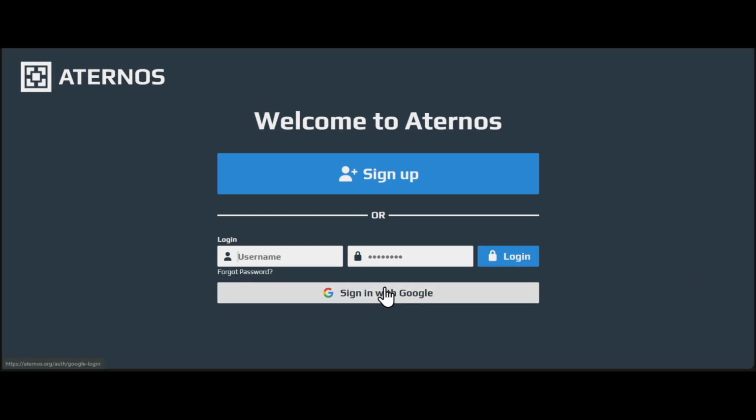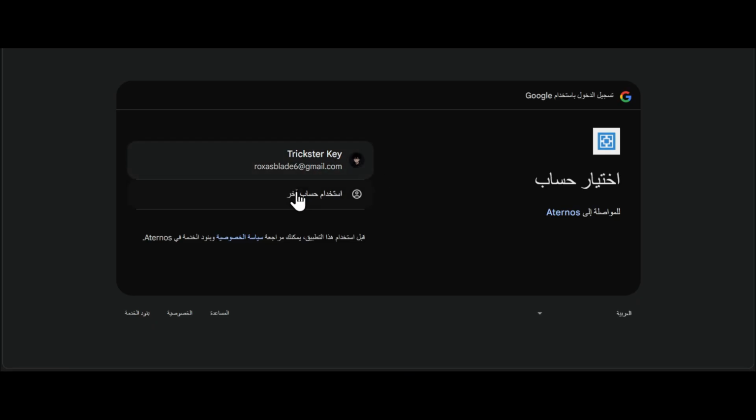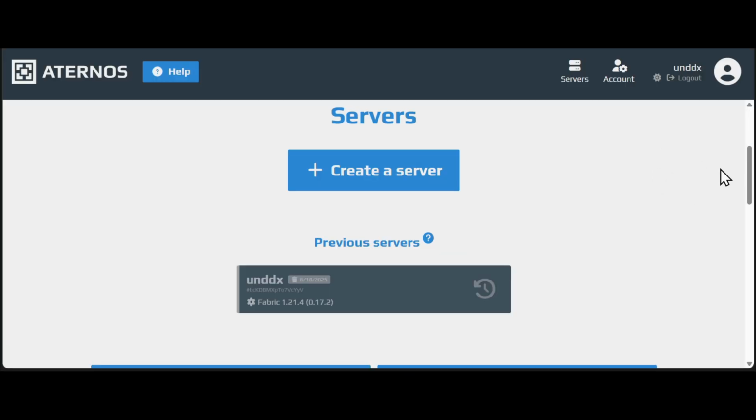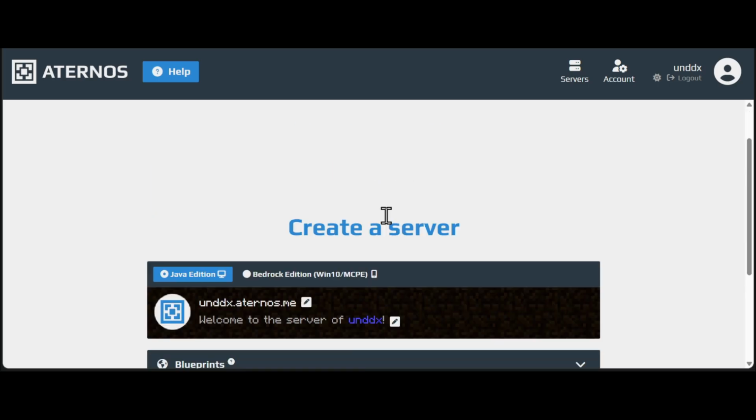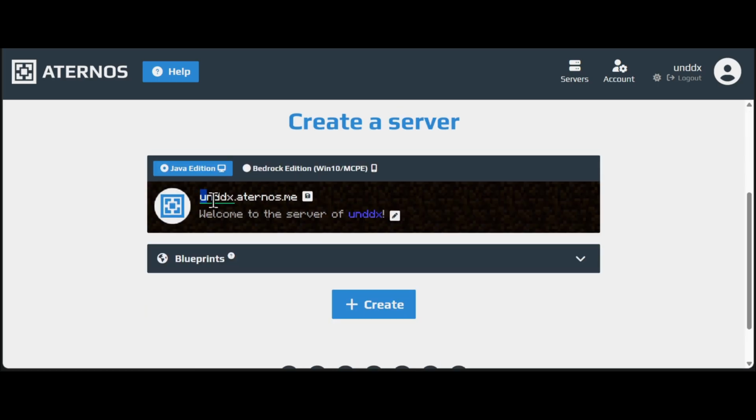Now you need to log into your account. You can log in using a username and password, or you can sign up, or sign in using Google, which is the easiest method. After you sign into your account, as you can see from here, you can click on create a server. Click on it. You can change the ID or the name of the server from here.